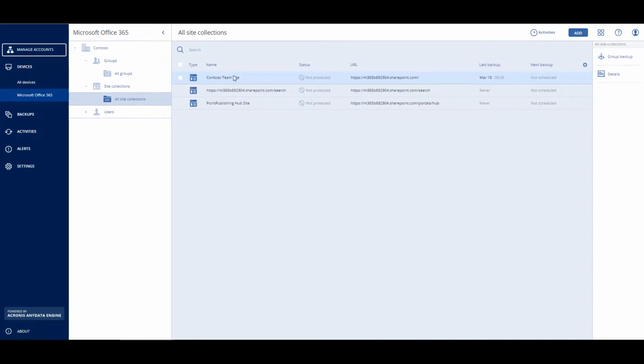First, we'll start with a group backup. This will let you back up all current site collections in the organization and all the upcoming ones. To begin, simply click on the top right side on Group Backup.